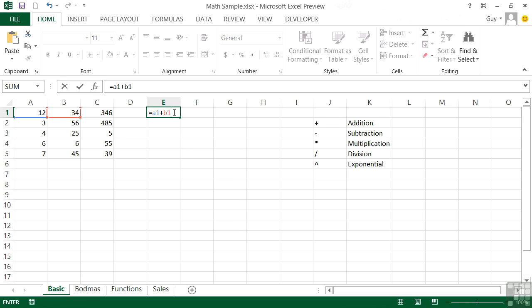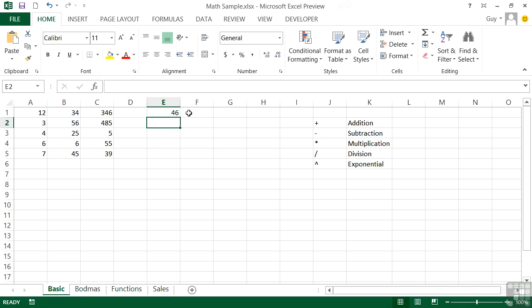Now you'll notice that as you type your formula, Excel nicely color codes what it's selecting. Therefore you can see at a glance what's been chosen. So here I'm picking up A1, which has got a blue border, and B1, which has got a red border. When I press return, I see the result, which is 46. So in the cell, I see the result of the formula. In the formula bar up here, I see the formula.